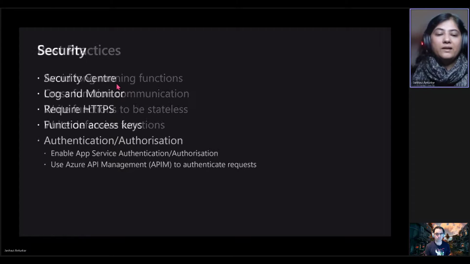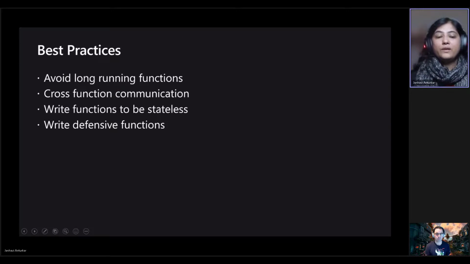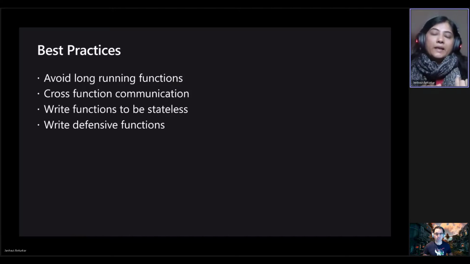And finally, some of the best practices for your Azure functions. So you should make sure that you don't create large, long-running functions because they can cause unexpected timeout issues. Okay, so whenever possible, you should refactor large functions into small functions that work together and return responses fast.